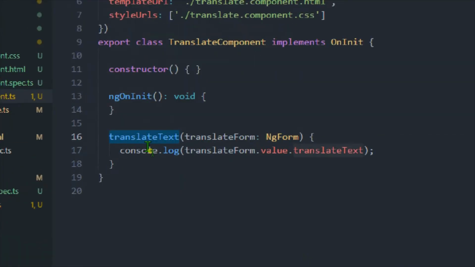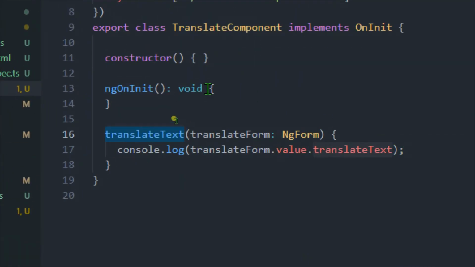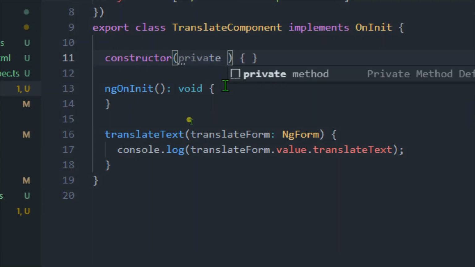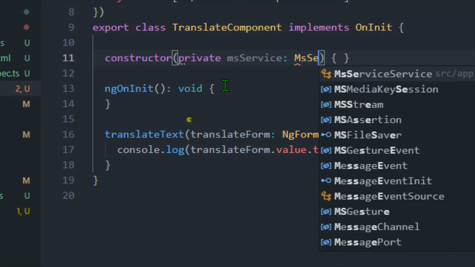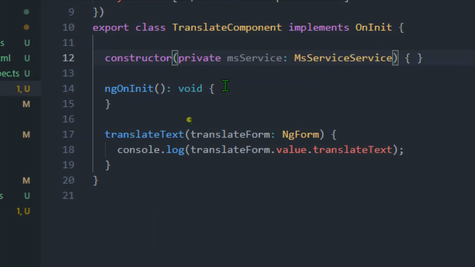So let me go back to my translate component.ts file, and over here let me inject the service. To inject the service, let me write private msService, which is the service name that I want to give. And this msService we have already created in the last session. If you have created a new one, you need to specify the new name.